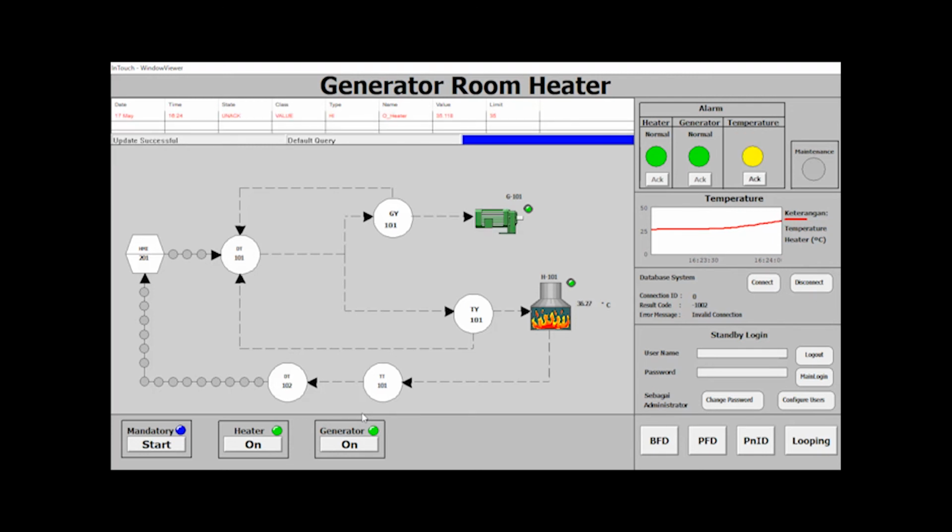Ginanjar, please turn on the maintenance switch. Over. Okay, I can turn on the maintenance switch. Over.